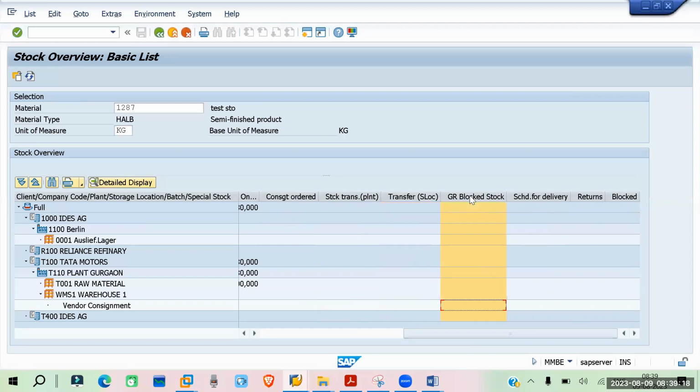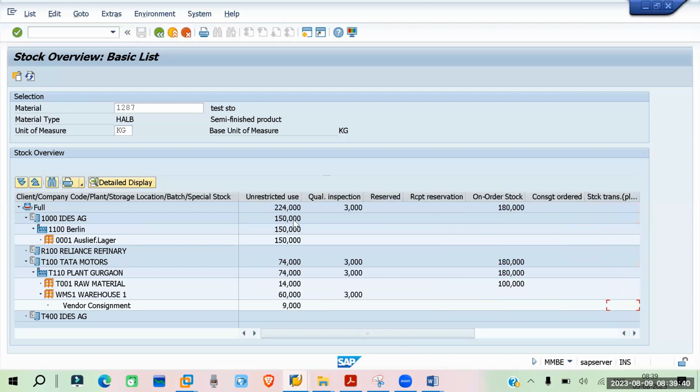Next one is your GR block stock. This is also a type of stock scheduled for delivery. If there is any delivery for which you are going to place the material, that is scheduled for delivery. Return stock: if you want to return some of the stock, it will be shown over here. Block stock: if you are maintaining some stocks in a blocked type, that stock will show you over here. So this is basically your stock overview. You can see the different kinds of stocks over here. For now you can see this as a stock list.